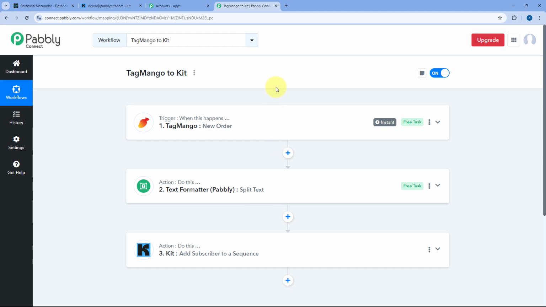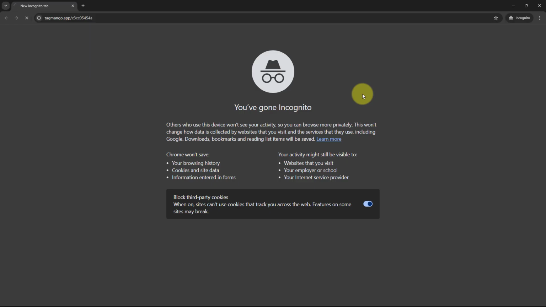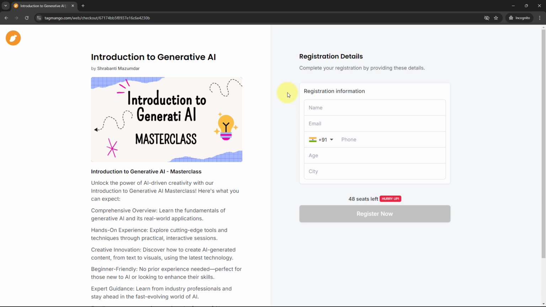Now, after setting up this automation, we are going to test this automation workflow once in real time. For that, I will just copy the link of this Mango, this checkout page, and once again, we'll go to an Incognito tab and make another payment. We are going to make another order. And this time, we are going to enter the details of a new user. For example, the name of this person is test user. This is the email address. And this is another dummy mobile number which I am entering over here. The age is, for example, this time 35 and city is Delhi. After entering these details, let's click on register.